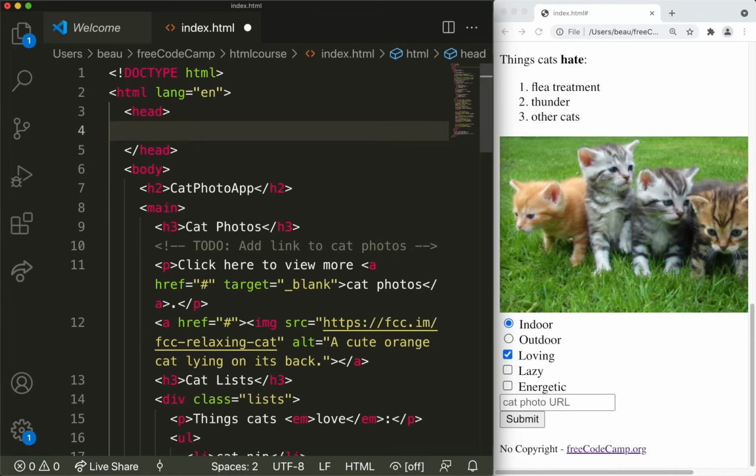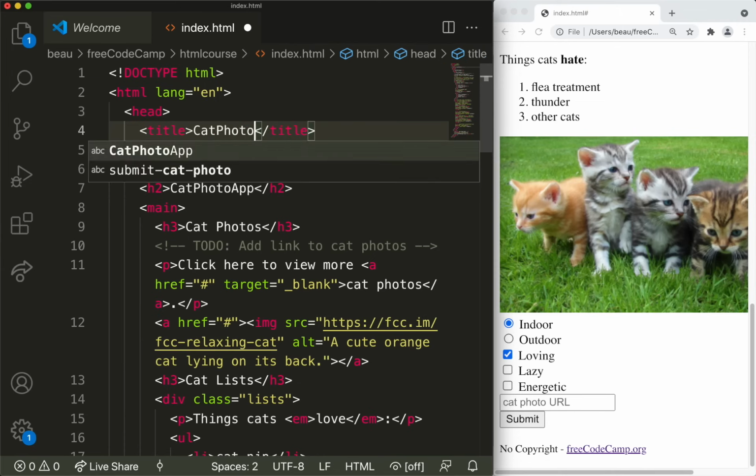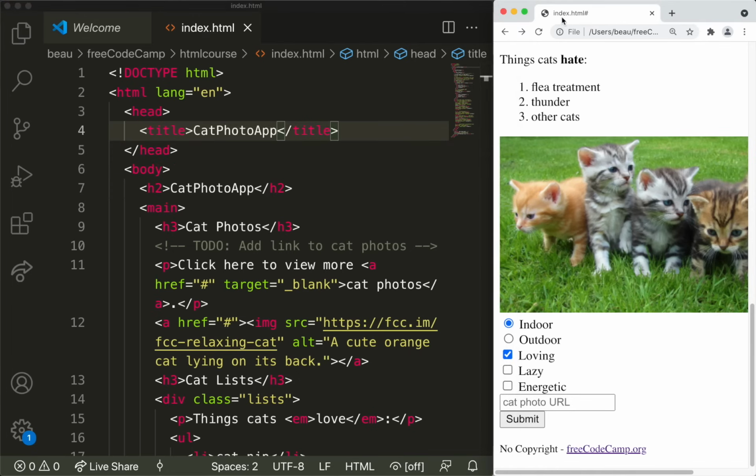So let me give you an example. One very common one is title. So I can create a title for this website. I'm going to put cat photo app. I'm going to save this and see how here it says index.html. If I refresh, now it says cat photo app, setting that right from the title here.